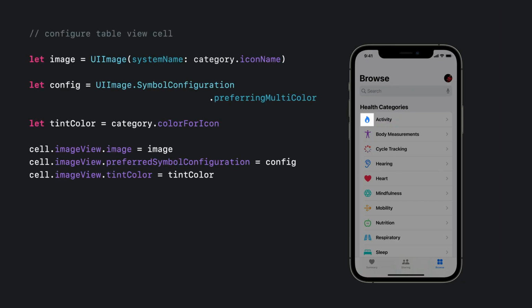So since not all of these symbols support multicolor, we need to manually set the tint color to the right value in order for the symbol to display correctly. Some multicolor symbols have a tint layer, and they will be affected by the tint or accent color of the view. Symbols without such layer won't be affected. In our example, none of them do, so everything remains as is.